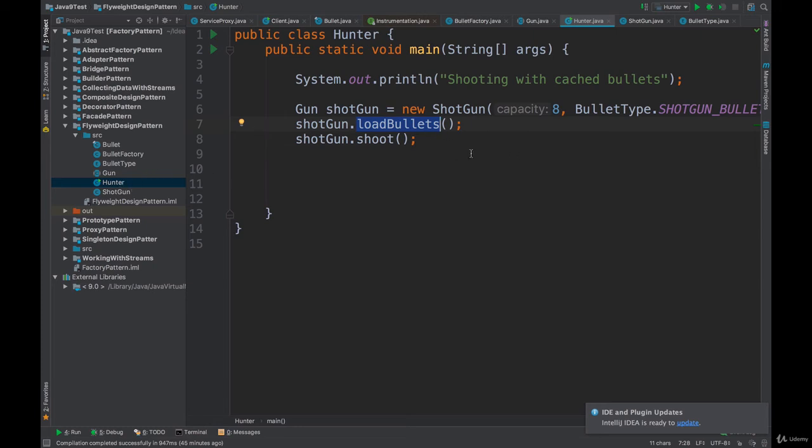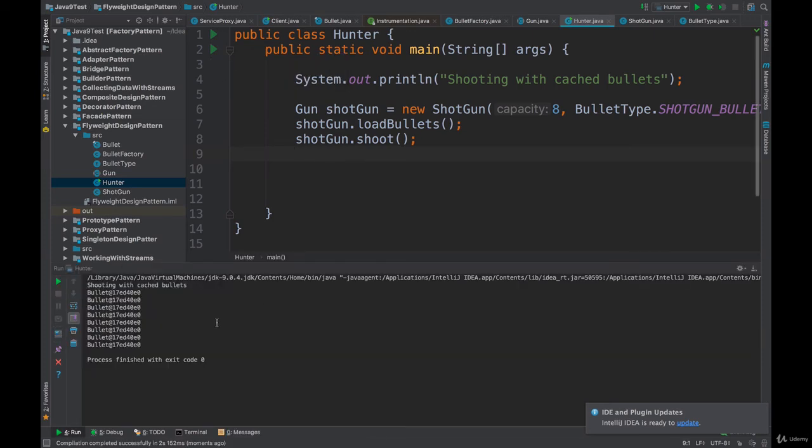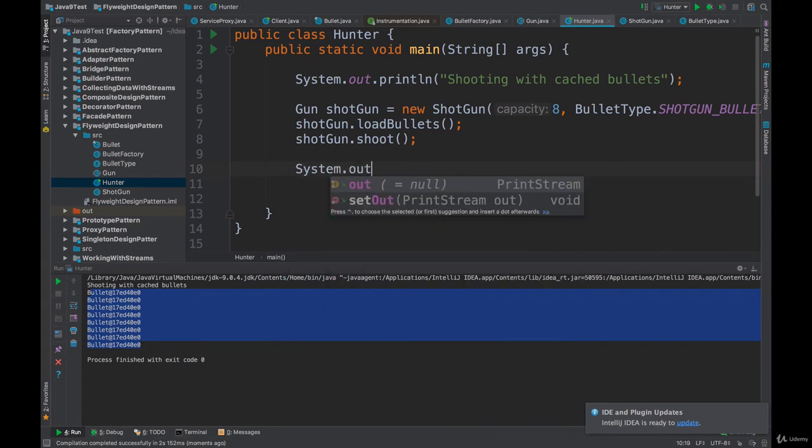So let's first run this program and see this in action. Okay, so we have our cool little text "shooting with cached bullets", and you see every object in this array is having a reference to the same bullet object. Now let's create our gun with uncached bullets and see what's the difference.